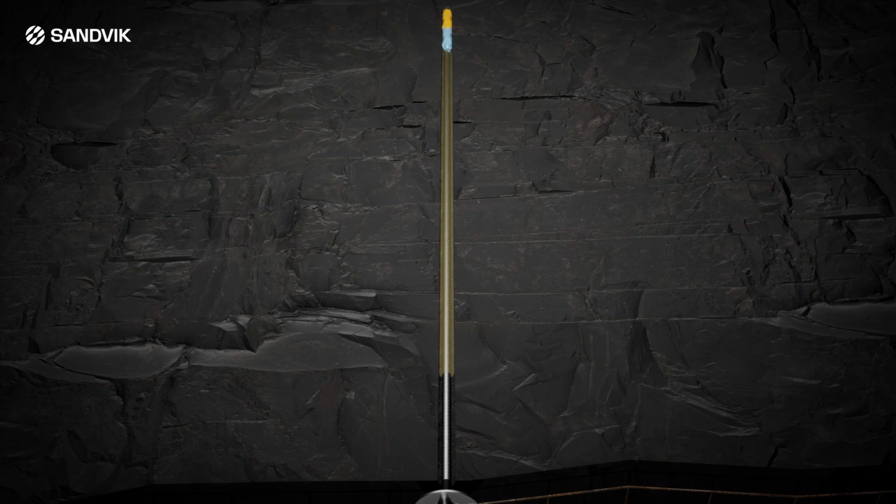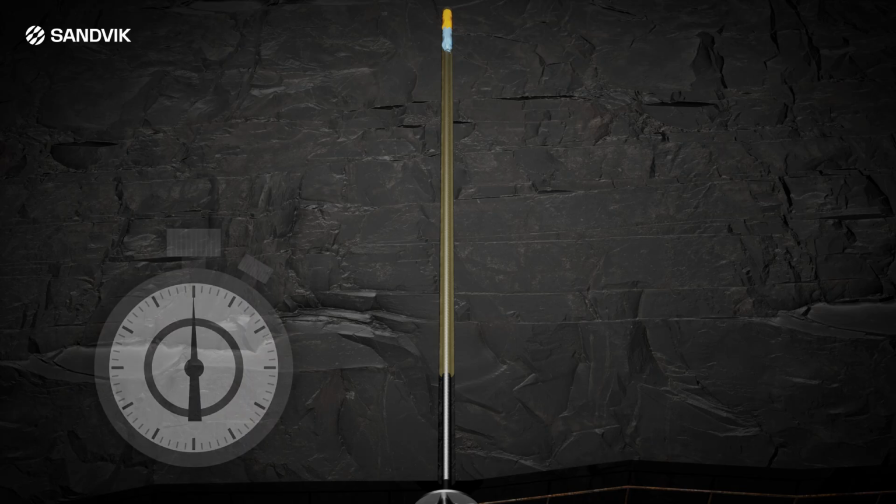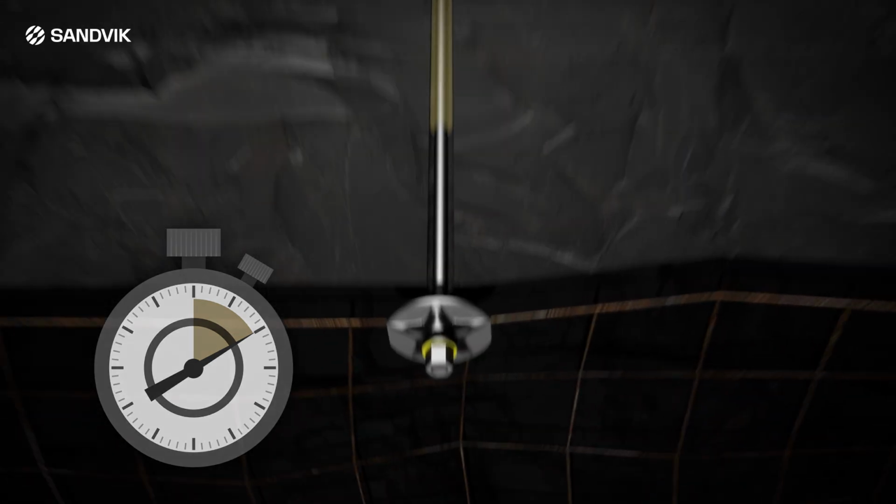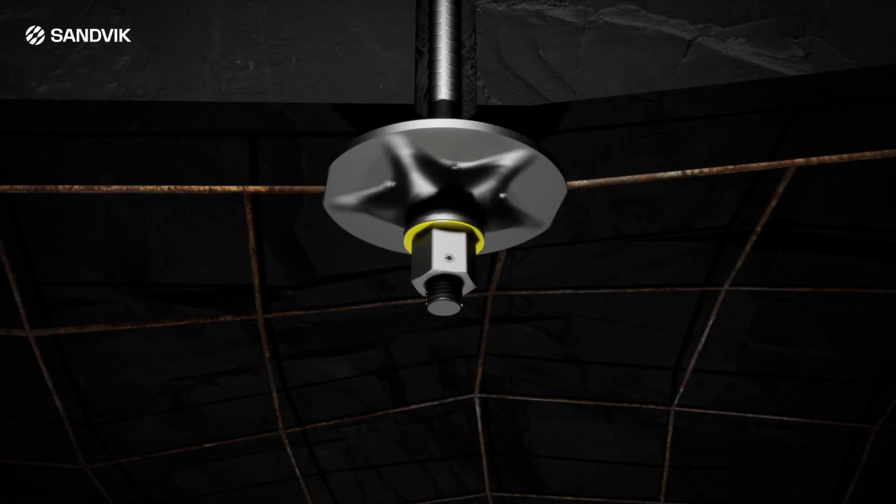Total mixing time must not exceed the stated spin time. Stop the rotation and leave the bolt for at least the stated hold time. Break the nut out and tighten the plate up to the roof.